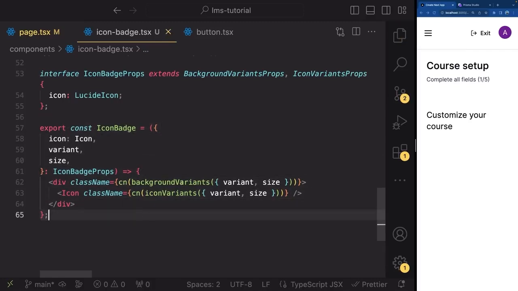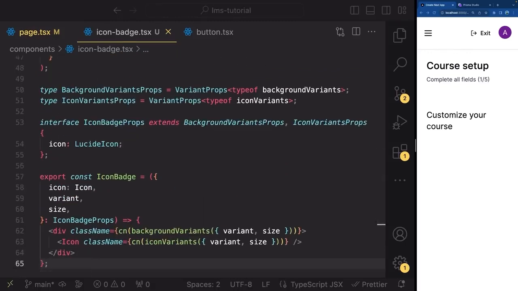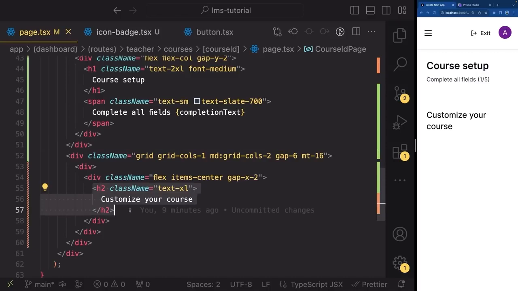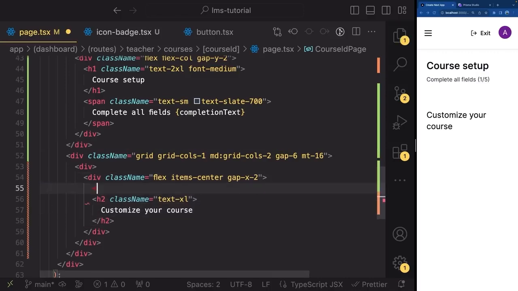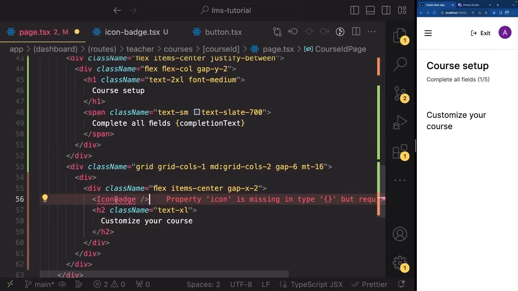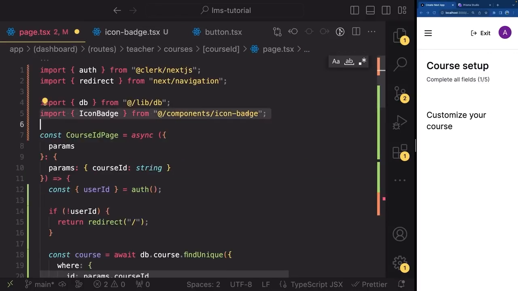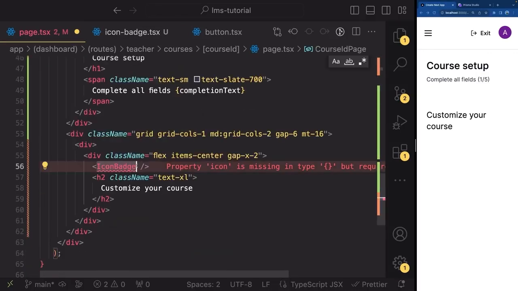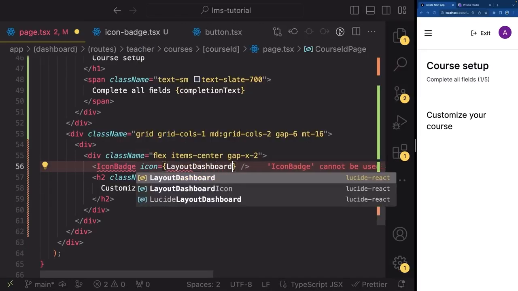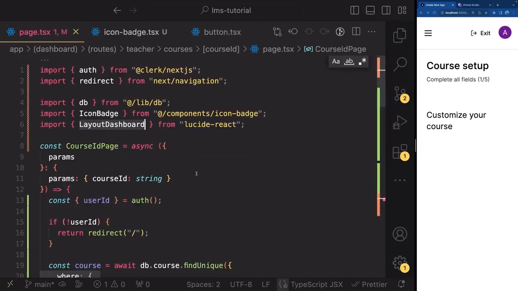All right, so you can save this file. And now let's go back inside of our page right here where we added the H2 element saying customize your course. And let's add this icon badge from add/components icon badge. So it's the component that we just created and I imported it right here. And go ahead and give it an icon of layout dashboard from Lucid React like this.